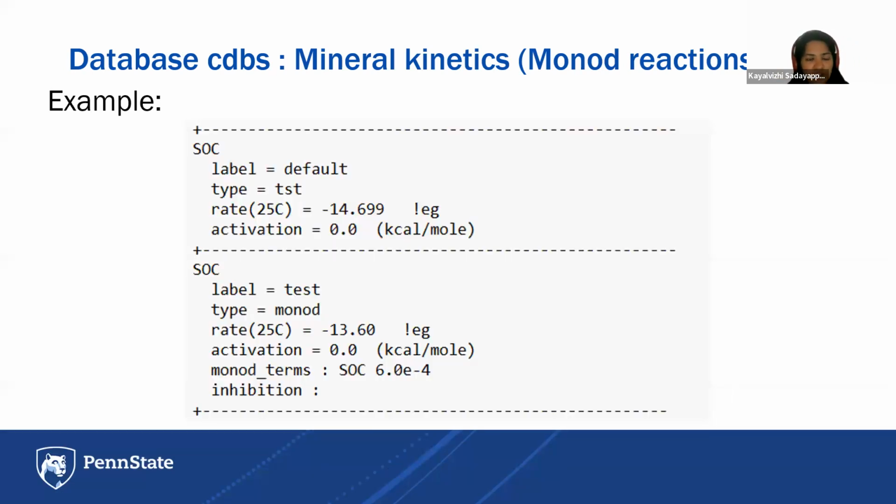So this is an example of a soil organic carbon decomposition reaction. In the first reaction, we have a simple reaction where there is no dependence on any monod term or inhibition term. Whereas in the second set of reaction, which is labeled as test, we have a monod term, which is SOC or soil organic carbon, and the exponent and the half saturation coefficient is 6 into 10 power minus 4. In this case, we have not specified any inhibition terms, but you are always welcome to use inhibition terms when you are setting up reaction networks for your sites or catchment.